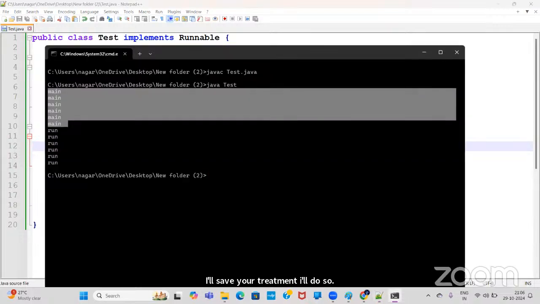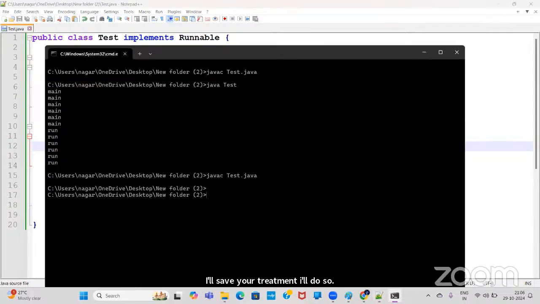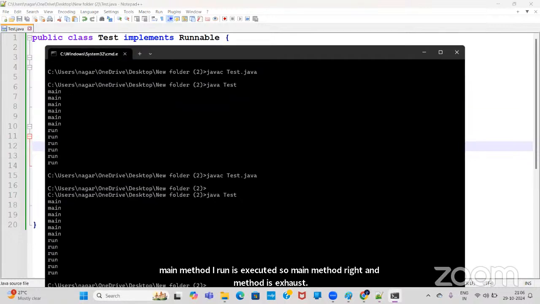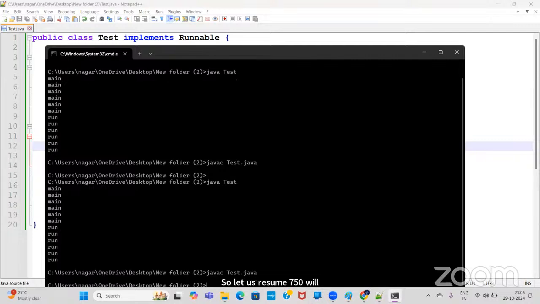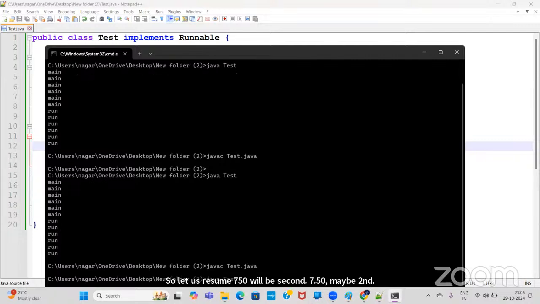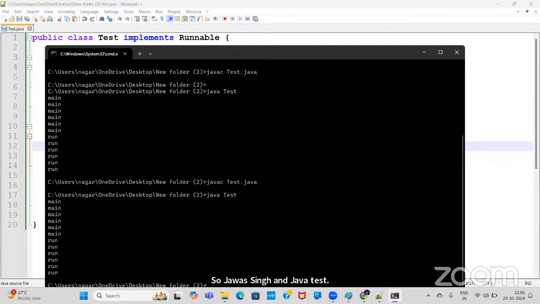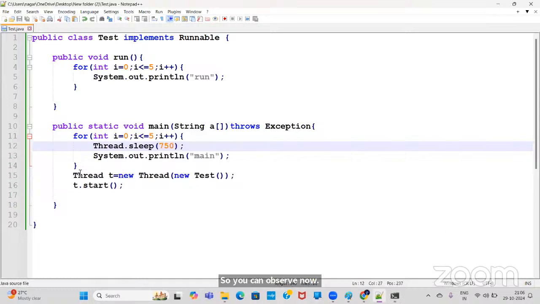Now observe the output. javac Test.java and java Test. The main method and run method are executed. Let us assume 750 milliseconds. Now you can observe that it is taking time. Main method, run method.